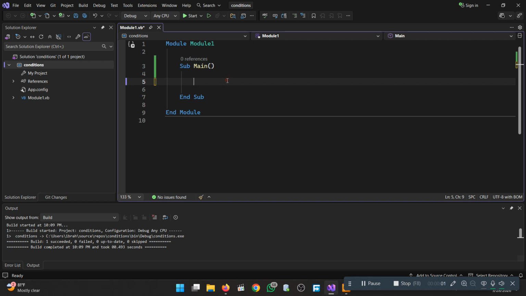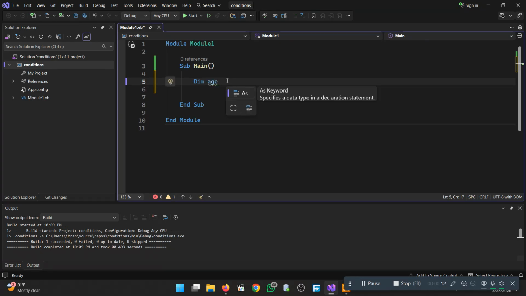Okay, so in this video, we are looking at the if statement. Now, in VB, the if statement is pretty simple. Okay, so I'll create a variable, int age as integer, is equal to nothing.